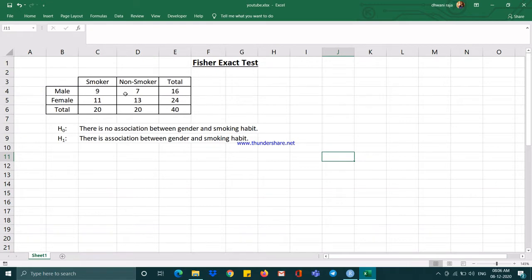In this video, I am going to show you how to perform Fisher exact test in Excel. So let us understand with an example. This is our example, gender versus smoking habit. And we want to know whether there is association between gender and smoking habit. So let's get started.